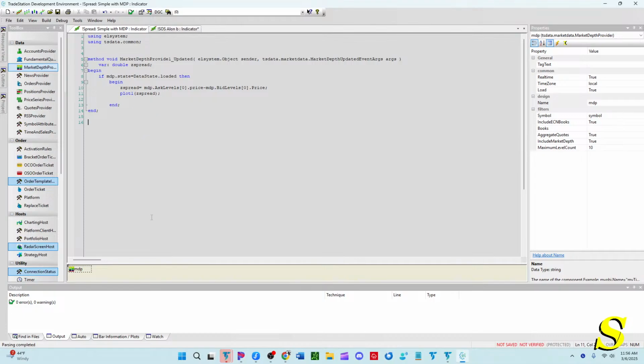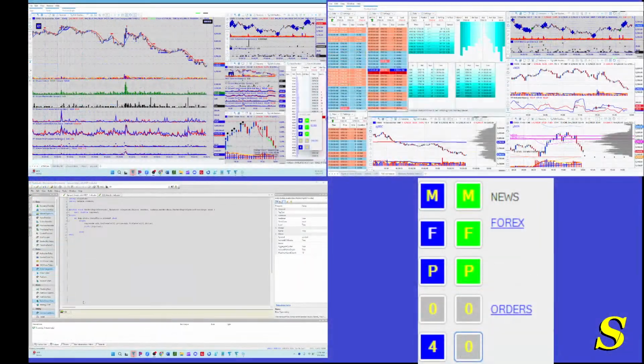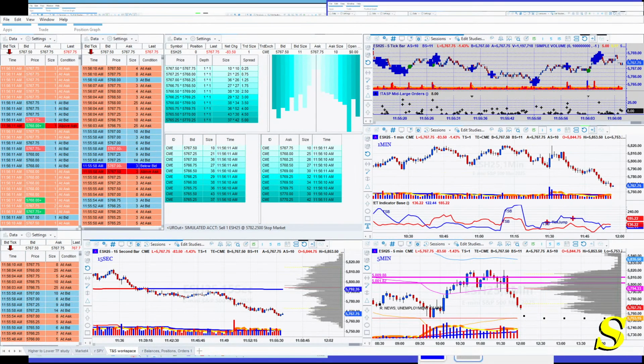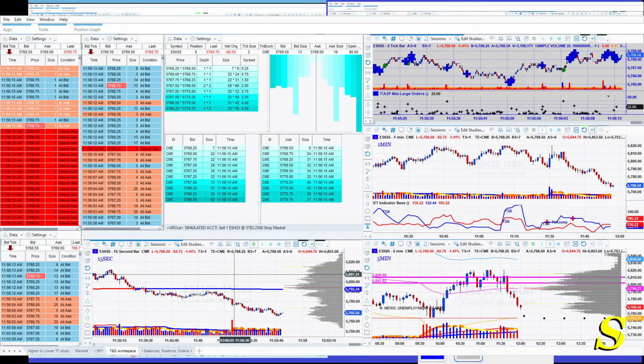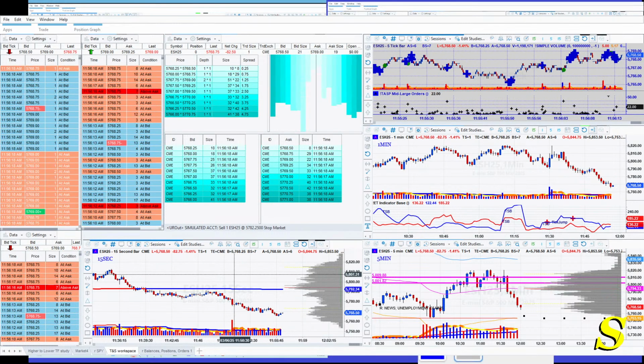Okay, so we're just going to verify that. See that we have no issues. Come back over here to radar 2. All right, so for the 15-second time frame, we're going to load that up. That's spread simple with MDP.